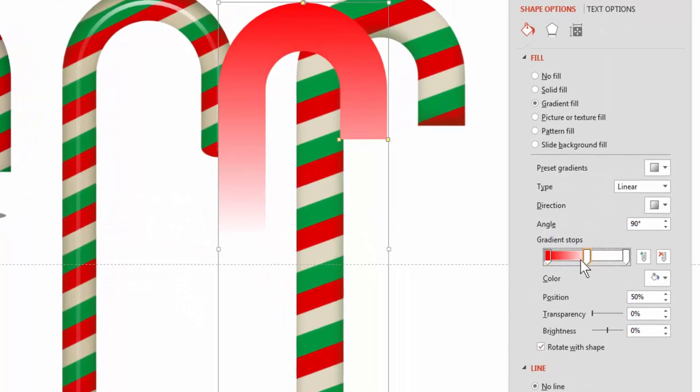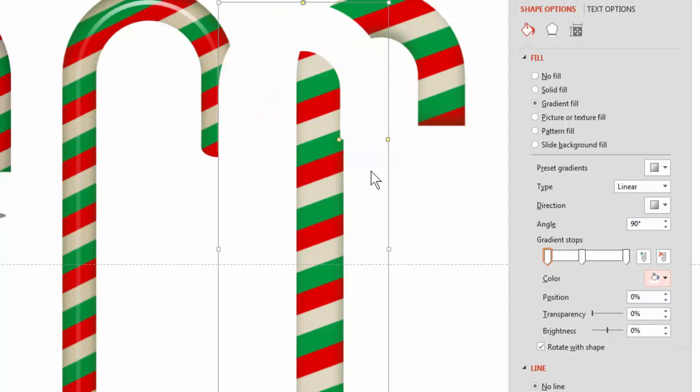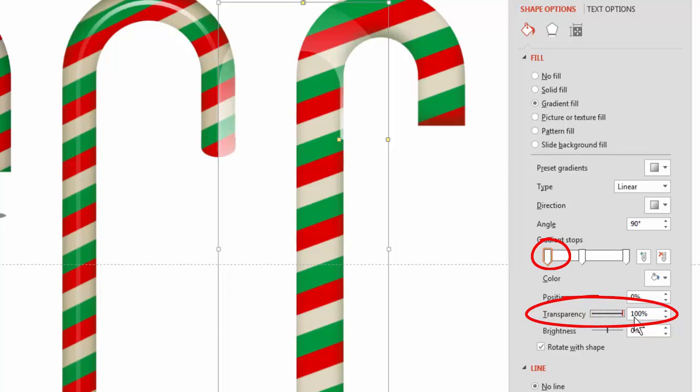Okay, so I want 3 stops, and I want them to be all white. So I'm going to click on that. I'm going to make them white. And I'm going to make this stop and that stop, the first and last, totally transparent. So I'm going to make that transparent. I'm going to click on that one. I'm going to make that transparent. Okay, so we have that.